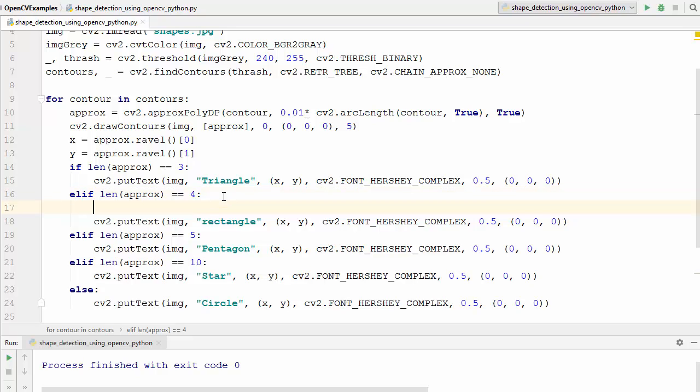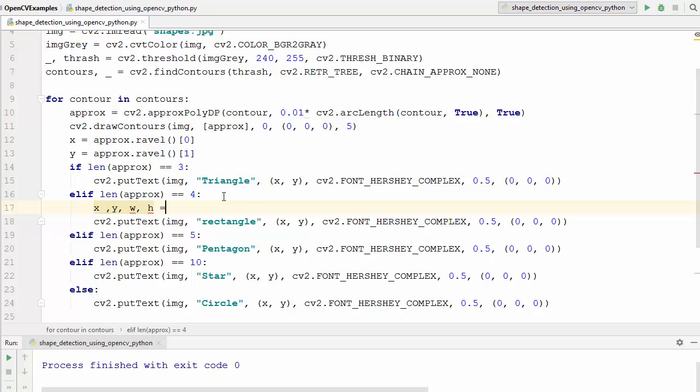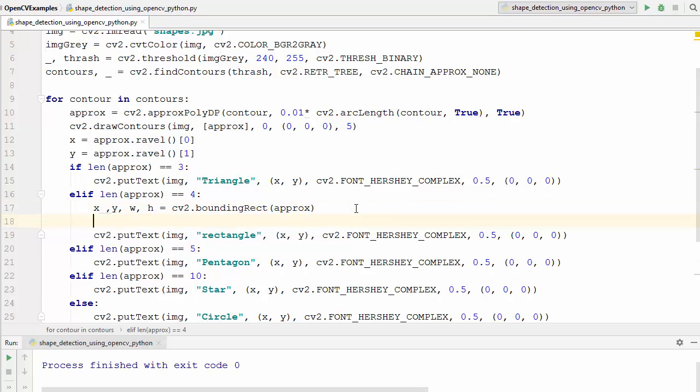So what we are going to do for that is we are going to just say x comma y, and then we are going to just say w comma h for width and height. And there is a method called cv2.boundingRect, which is going to give us the x and y coordinates and the width and height of the rectangle, right? So we are going to apply that method. So cv2.boundingRect on our approx variable, which is going to give us the x and y coordinate and width and height. Now based upon the width and height, we can find out the aspect ratio.